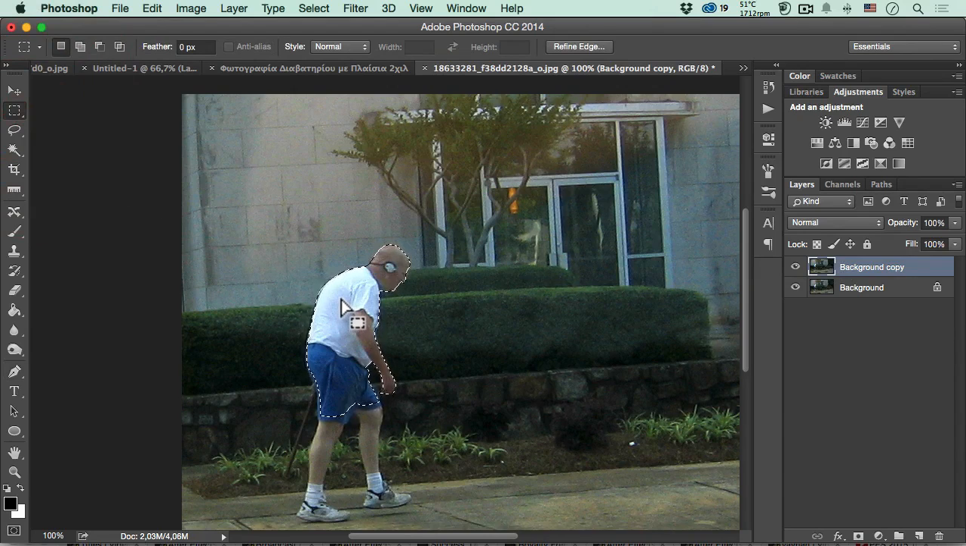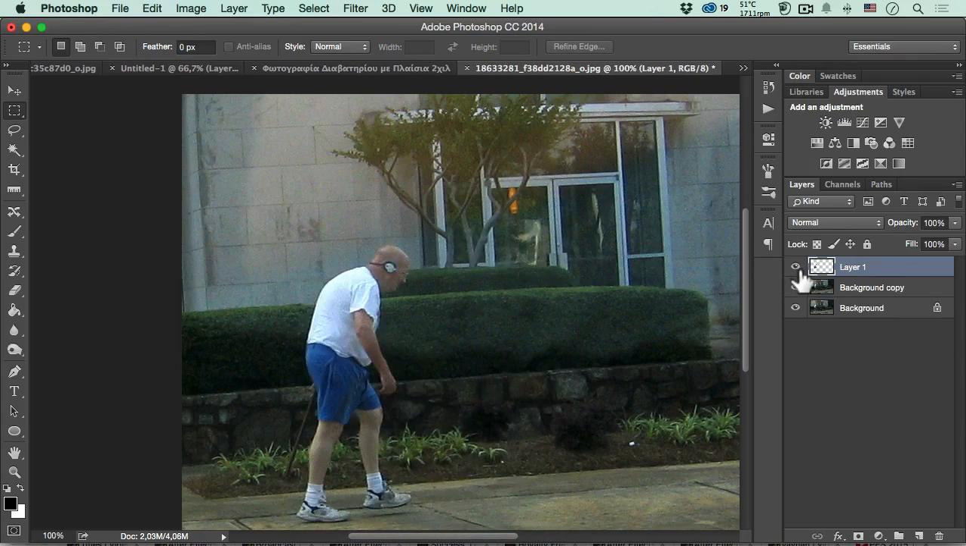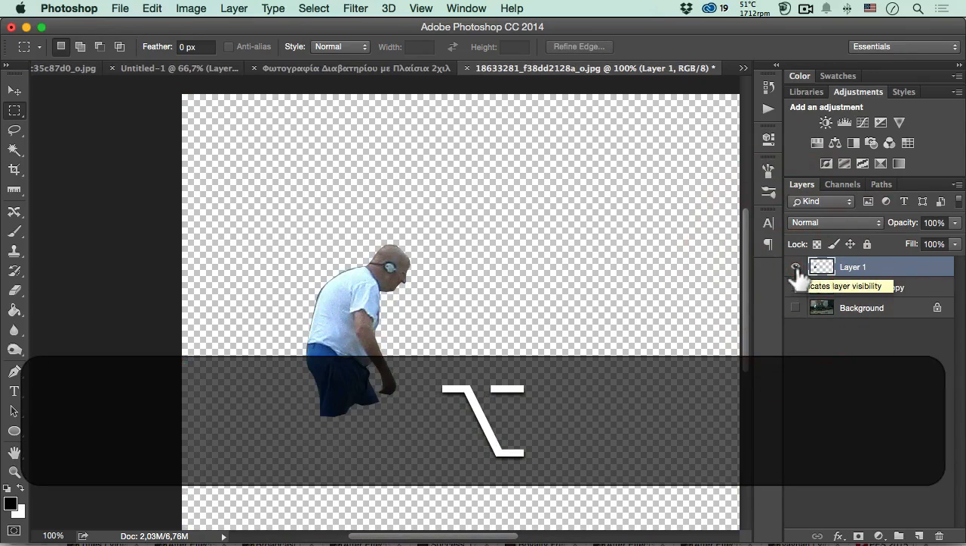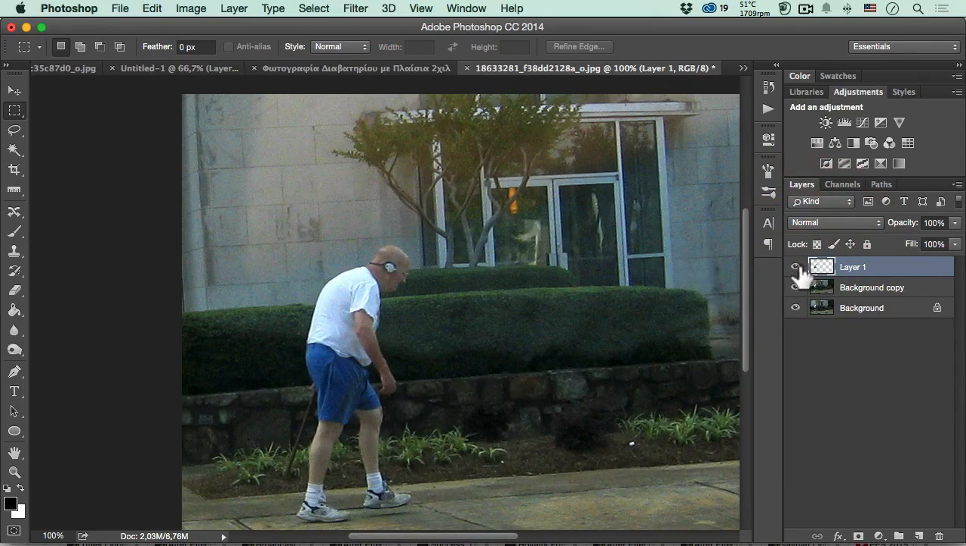I can actually right click and go to layer via copy. And right now we have the body outside of the main photograph. Well, right now we have the body extracted. We have to disappear the body inside the photo right now in order to create a new background afterwards.